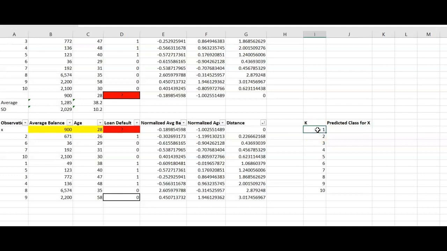So if we select K equals 1, then the predicted class of X is what the nearest neighbor's class is. The nearest neighbor is customer number 2, which has a class of 1. So based on K equals 1, the predicted class for X would also be 1, which is the same as customer number 2.